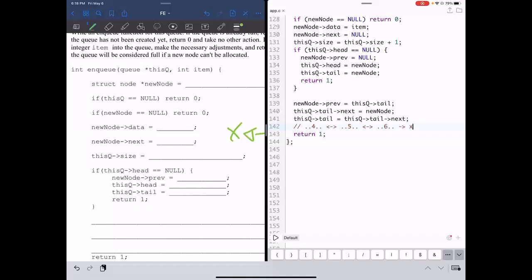Then when it comes to an enqueue, you're going to want to worry about the previous of the new node you're adding, the next of the old tail, and also the next of the new node that you're adding. The next of the new node is always going to be null since it's at the end, but the key ones you've got to think about are the tail's next and the new node's previous. That's pretty much it.